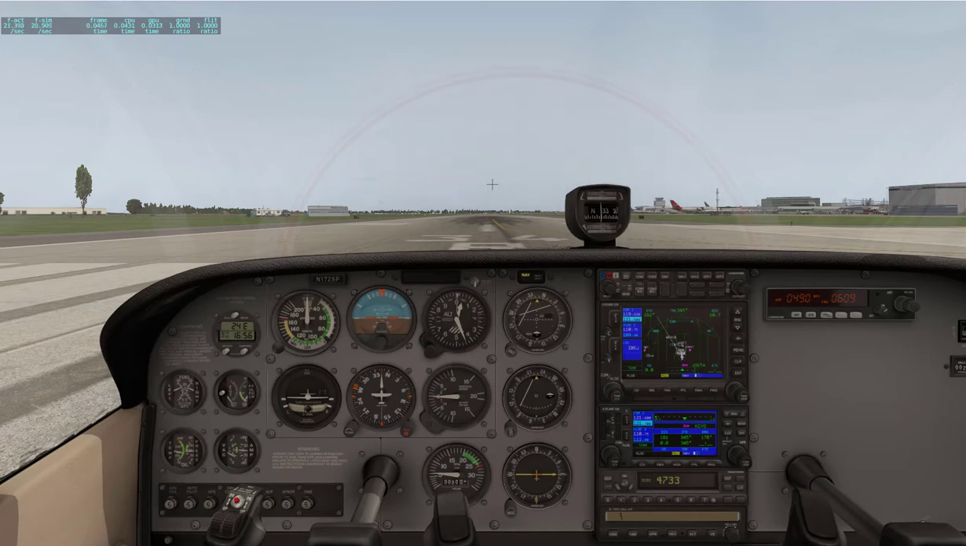You'll need to review the built-in Get Started videos to learn more about the controls, but you can follow along here knowing we're going to use the keyboard's letter B to toggle the brakes on and off, F2 to increase power, F1 to reduce power, 2 to lower the flaps a notch at a time, 1 to raise them.